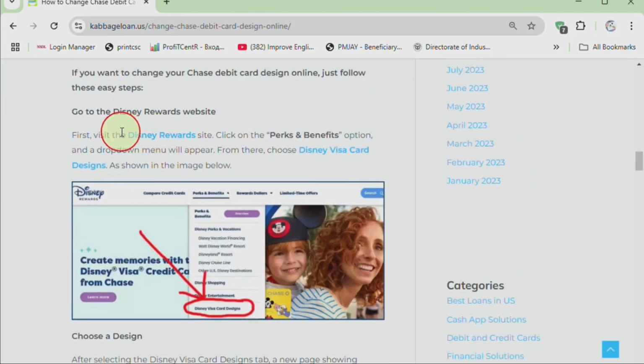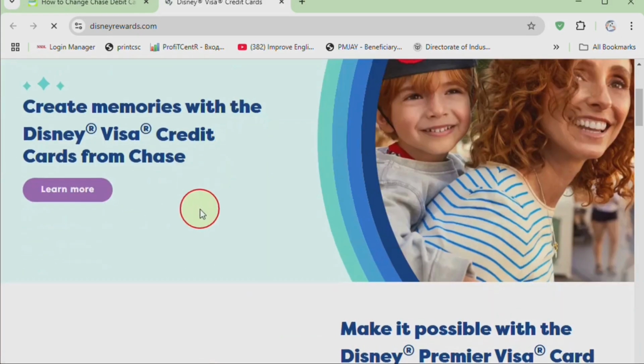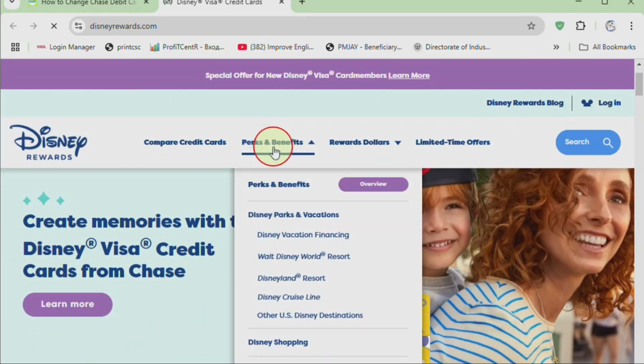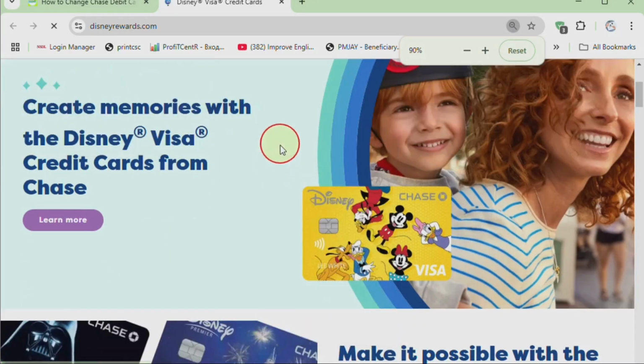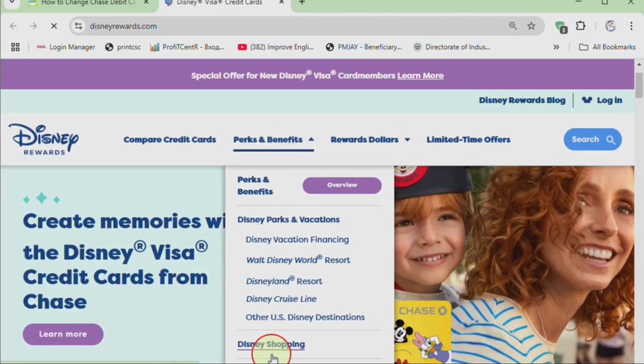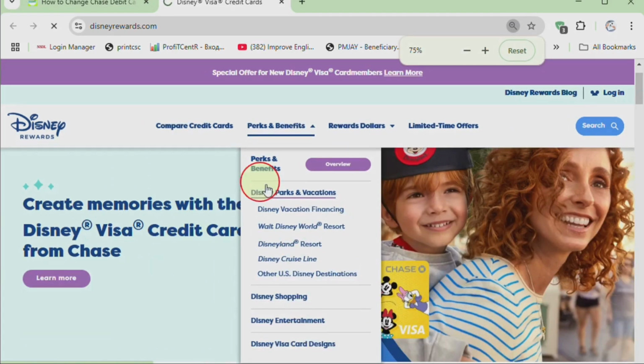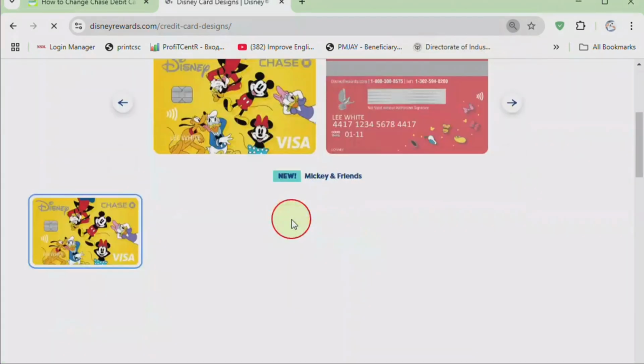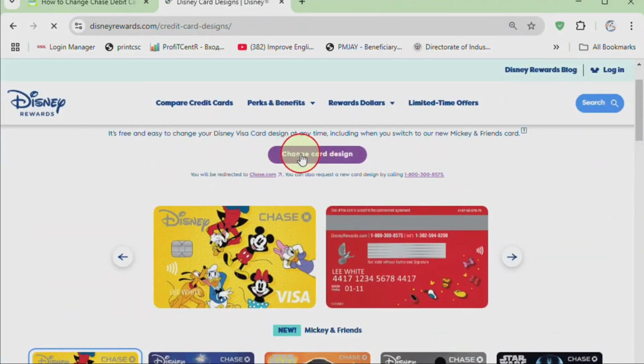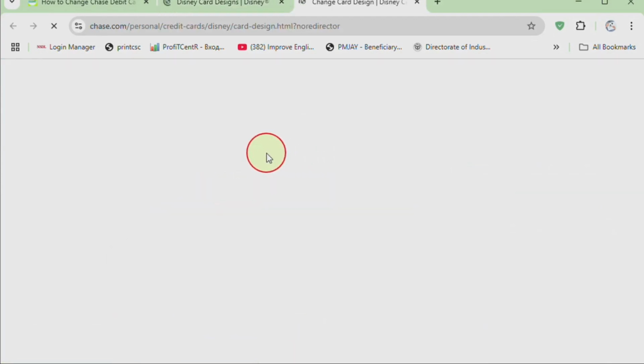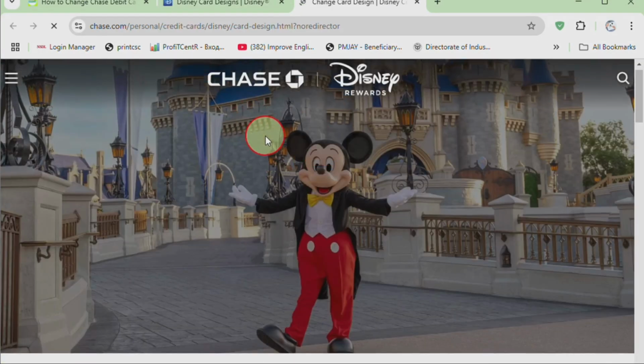You'll see Disney Rewards mentioned here, and a link to the website is provided. Click on it. As you can see, the Disney Rewards website opens up. When you hover your cursor over Perks and Benefits, a drop-down menu appears. Here, we click on Disney Visa Card Designs. Clicking on it opens another page showing various debit card designs. To change the design, click on Change Card Designs, and this will redirect you to the official Chase Bank website.